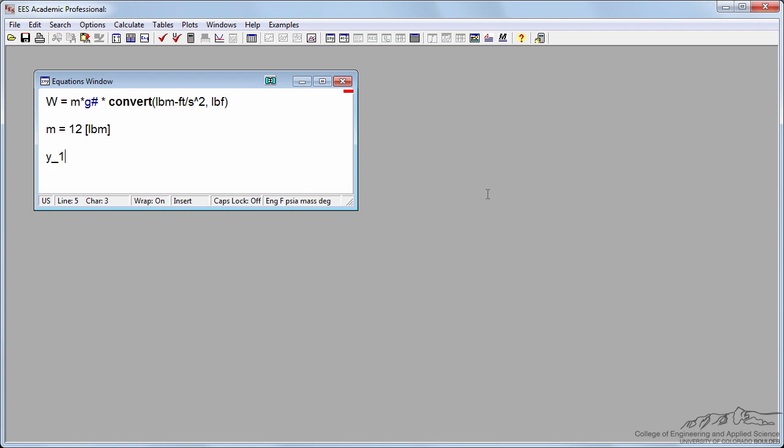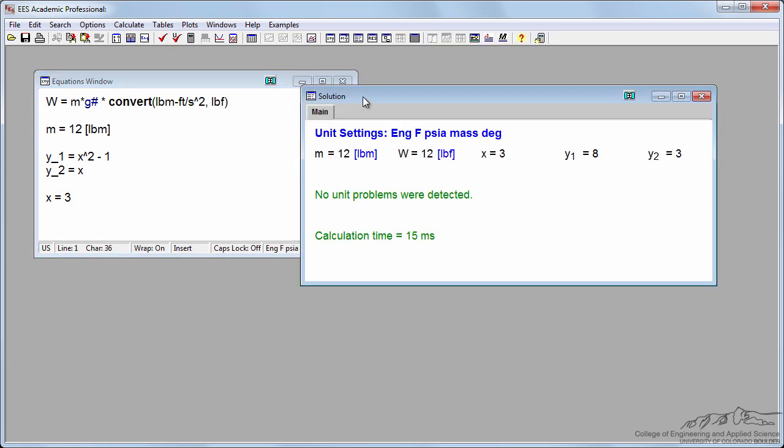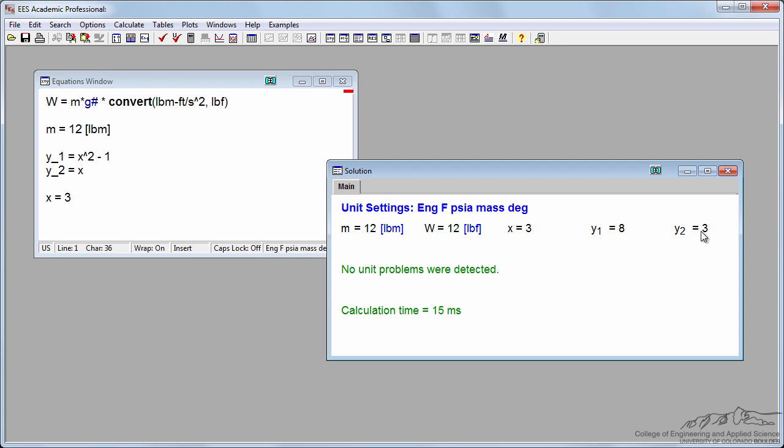Here's something else we could do. Let's say we've got y1 is equal to x squared minus 1, and y2 is equal to some value of x. And below these, let's say x is equal to 3. I'll calculate it. Here are my values for y1 and y2 and my value of x.